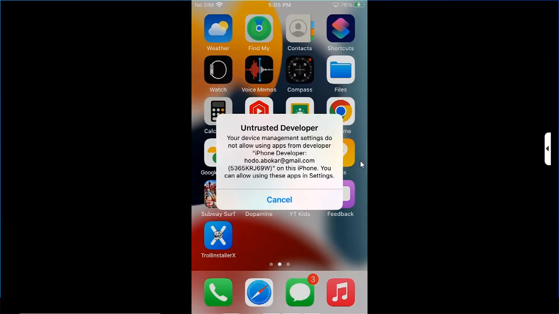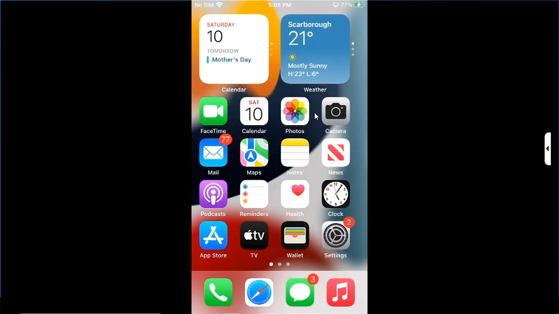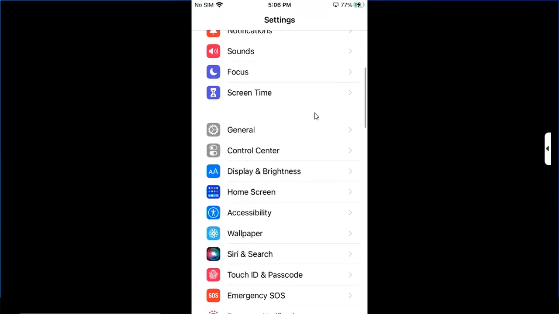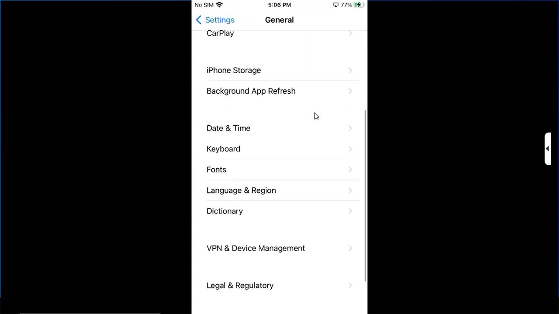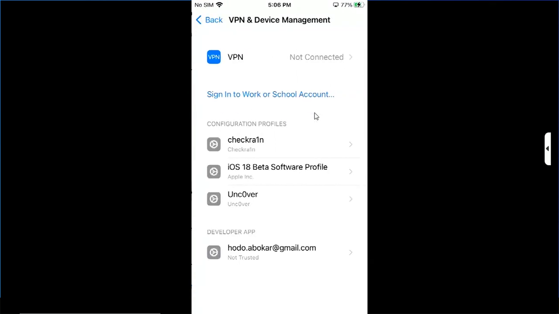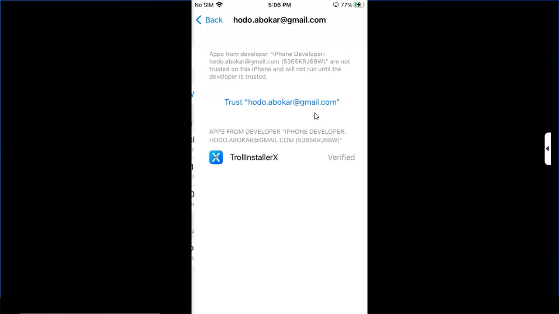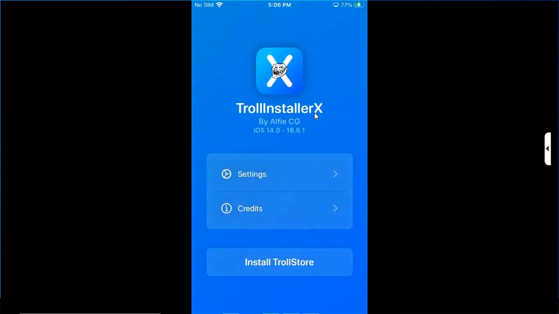So when you first click on the app, you'll see Untrusted Developer. In order to fix this, click on cancel. First of all, you need to go to Settings, go to General, then go to VPN and Device Management, then trust, and then trust. Then open up the app. It will work this time, and then you'll see this Install TrollStore.